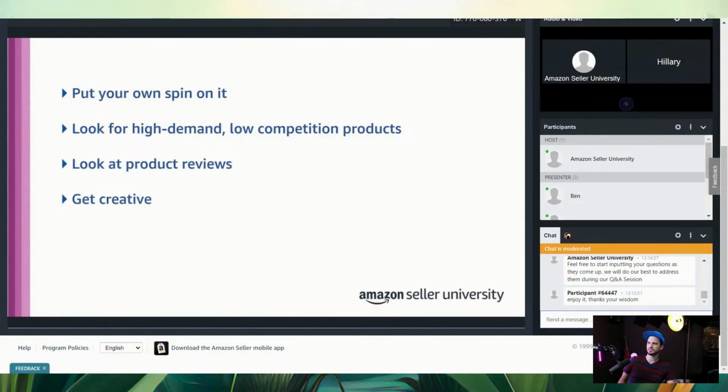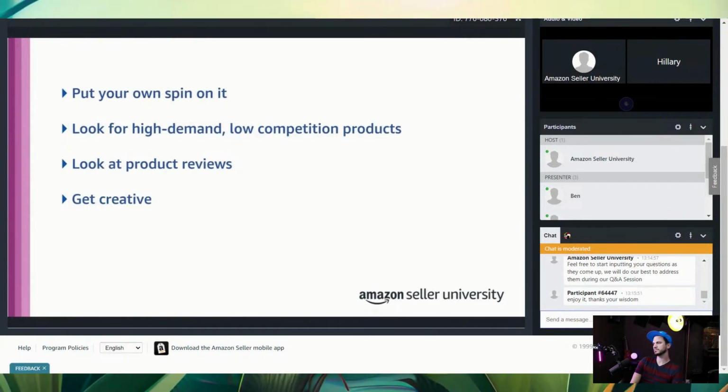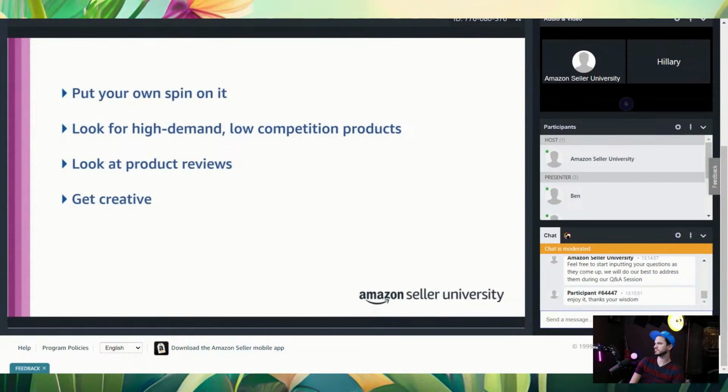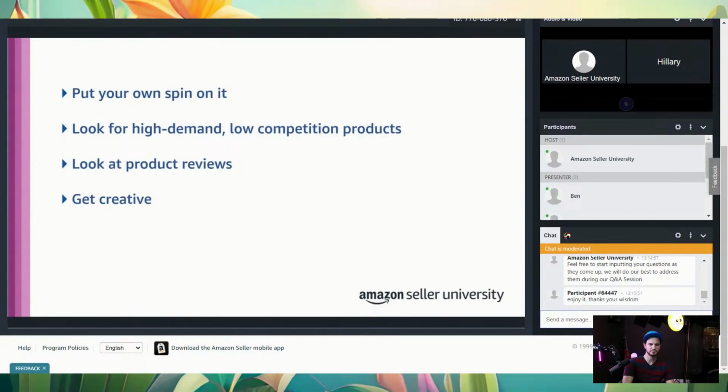Look for high demand, low competition products. High demand products with a lower number of reviews could indicate lower competition and be a good space for your business to enter.